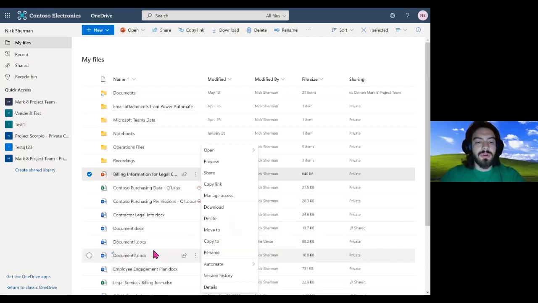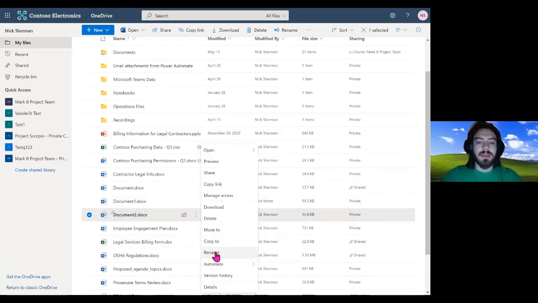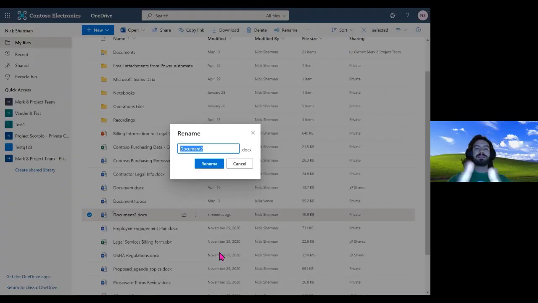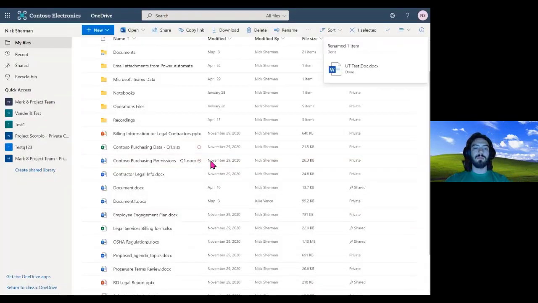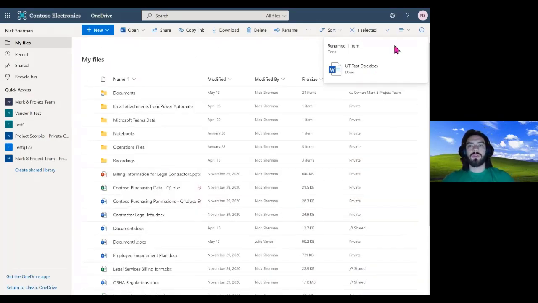I did say that I was going to rename document 2, so I'll go ahead and hit rename here. And it brings up this little pop-up window for me to do that renaming. So I'm going to call this UT test doc. Now it's renamed, and it will be resorted in the alphabetical or whatever filtered order you have here.